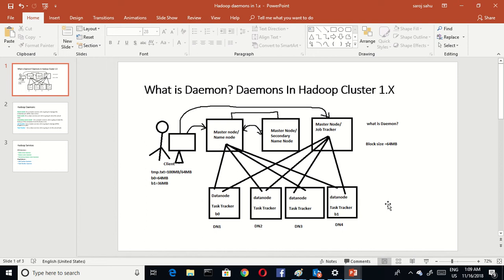The same way here, the daemon is a service. It accepts the request from the client machine and gives it to the system, and the system processes the request and gives the service back to the listener, the daemon, and the daemon gives the processed service to the client. So this is the functionality of the daemon.